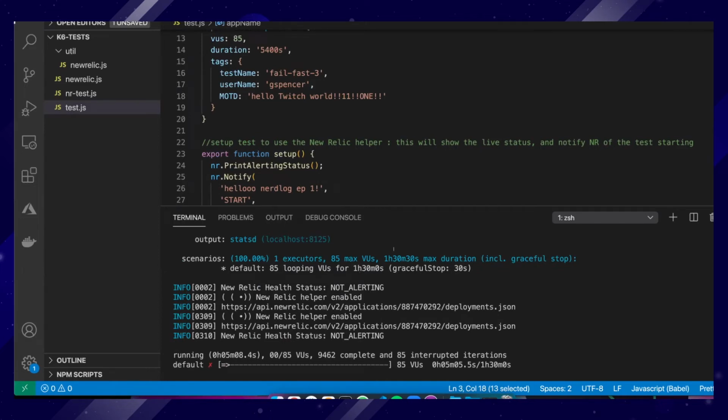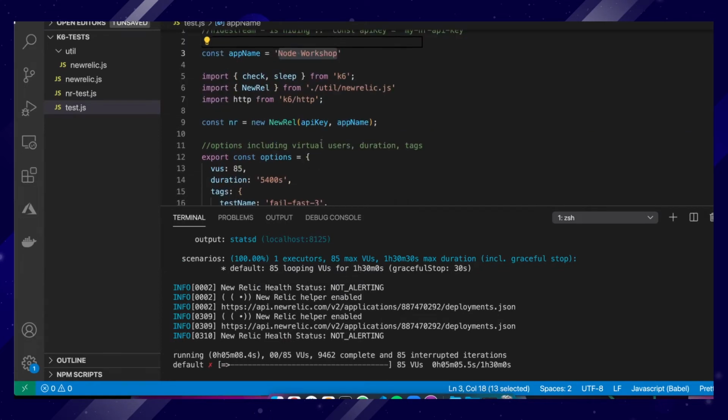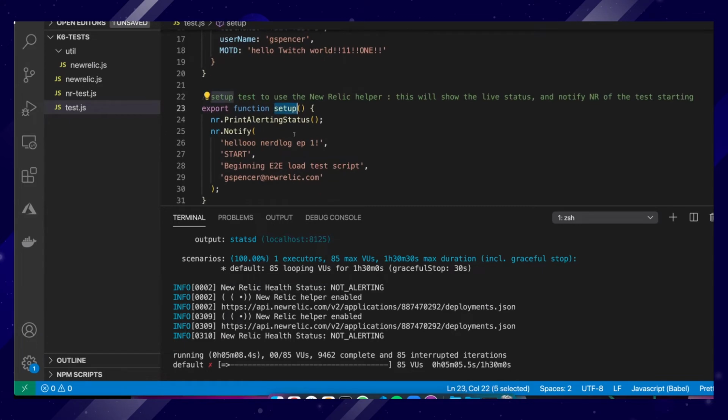K6 has this concept of a check in the setup function, and this is where I'm doing the notifier. The NR is the helper library, which is on the GitHub. I think it should be in the chat. What this is doing is setting the deployment marker for one thing, so people have the context within the New Relic UI that there is a load test happening, and I'm passing in some metadata about that as well, including who they can go and scream at, because I might be taking down production. But then we also have this print alerting status, and that's giving us this message here.